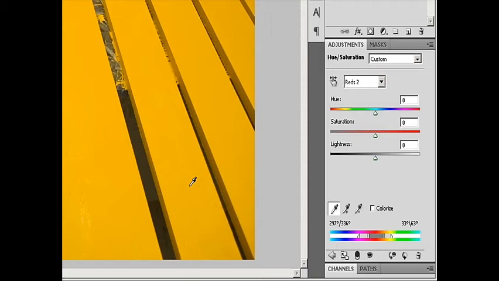click or drag in the image with the Subtract from Sample Eyedropper tool. While an eyedropper tool is selected, you can also press Shift to add to the range, or Alt in Windows, or Option in macOS to subtract from it.